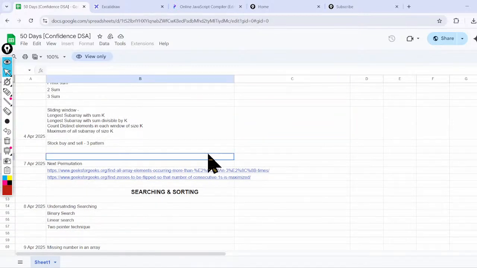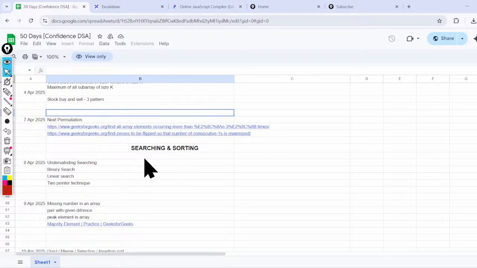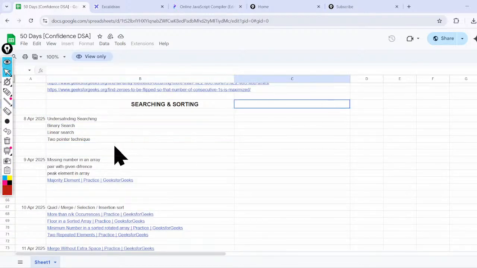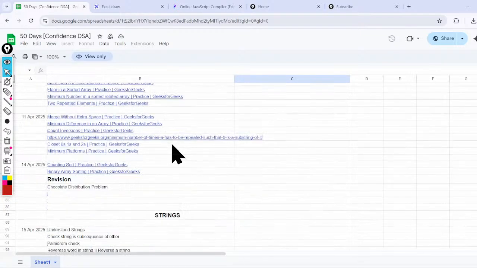So that's it, guys, for today. We can conduct that class on Saturday as well for just wrapping up the array. From Monday we will start searching and sorting. We will understand binary search, linear search, two pointer technique, everything, and we will do these questions as well.